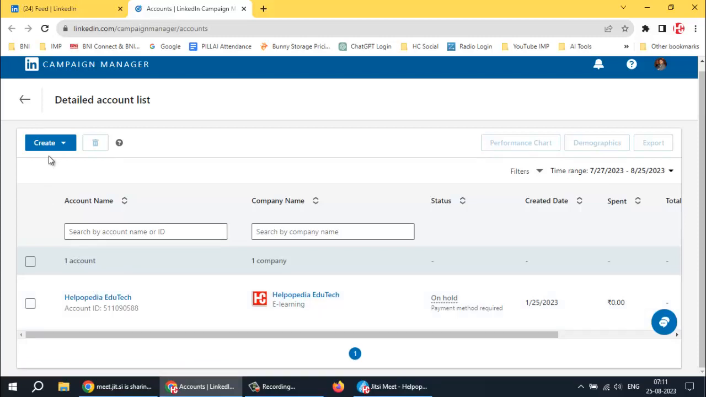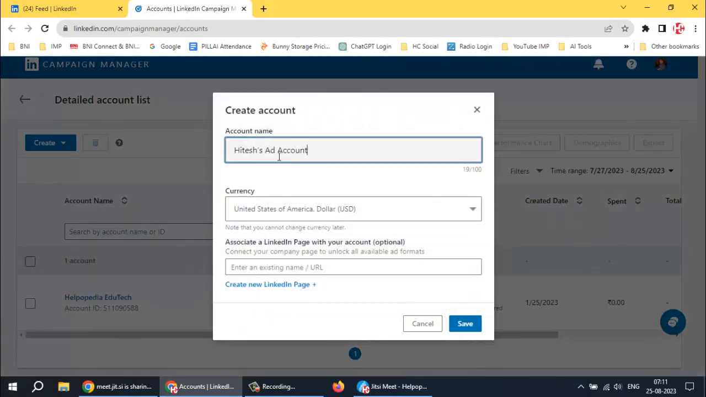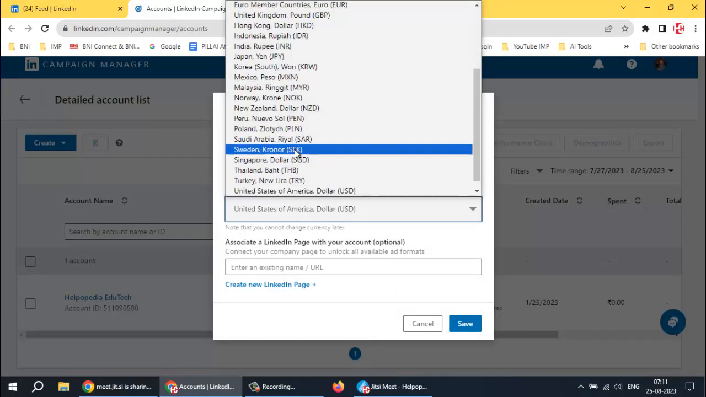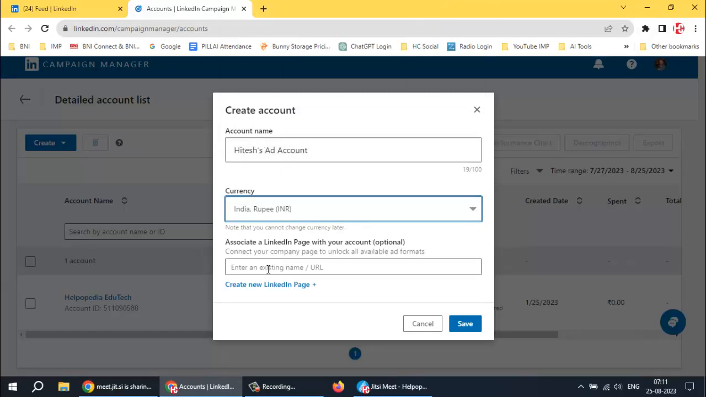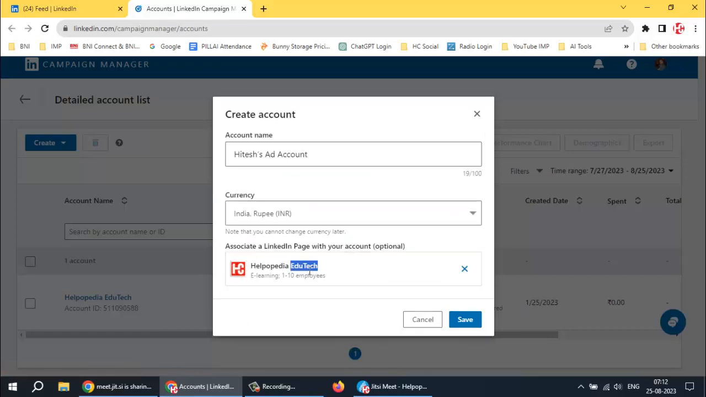I'll just show you how to create an account. There is an option over here, create, and then you can create an account and give any name over here, and then select the currency. I'll select Indian rupees and associate a LinkedIn page. This is optional, however if we want we can put it. There are pages over here, I can select this page, and then click on save.